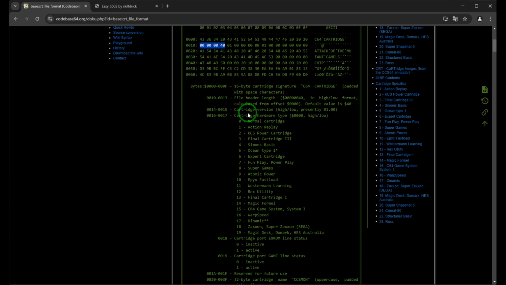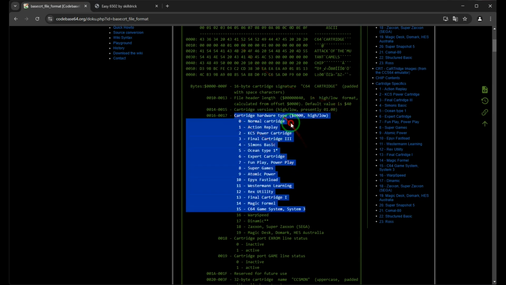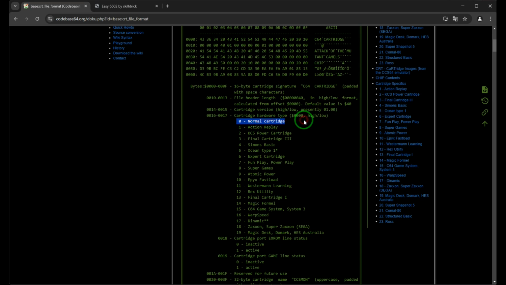After that, we have the version. It should always be 1.00, so hex 01, hex 00. Then, the type of cartridge, and for me, I'll use the standard, the normal cartridge, so it's also 2 bytes, and it will be 0.